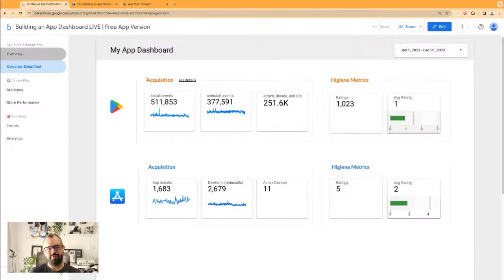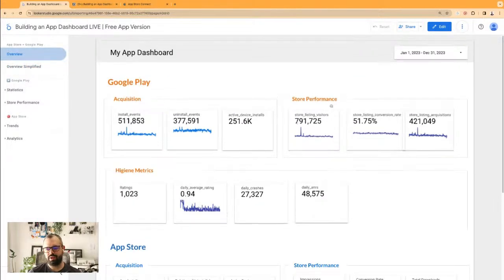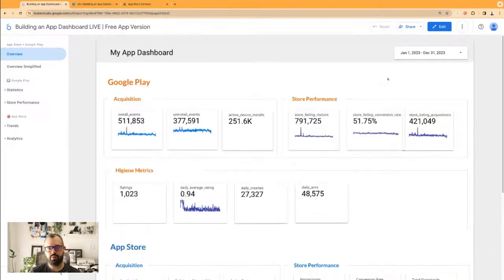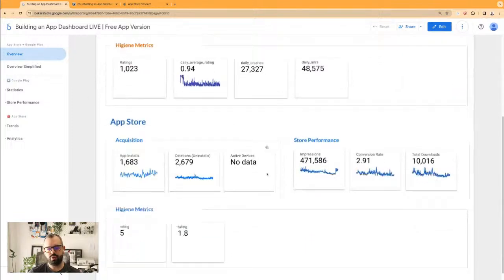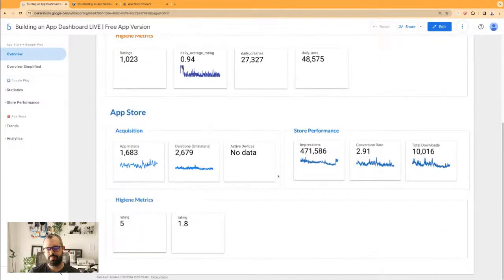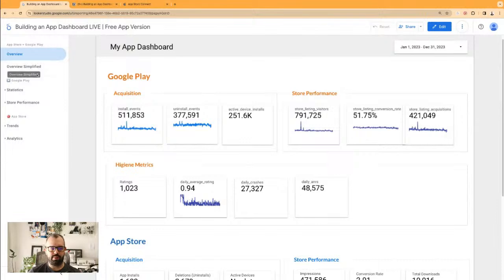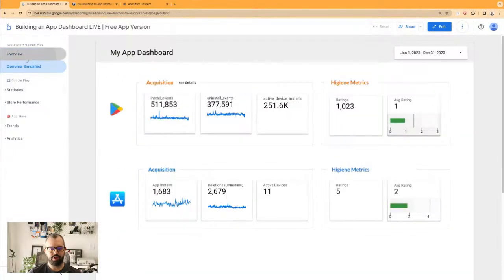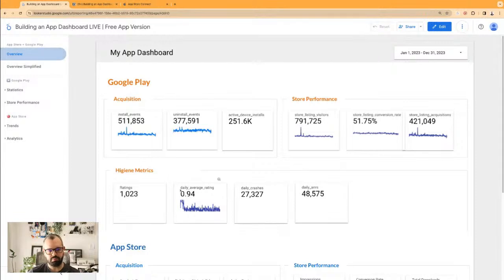And then we also have the same, but with a little bit more metrics, like the crashes and the ANRs here. We have our store performance as well. I think this is also an overview, but there's more metrics here. So it really depends. I'm going to leave both, and then people can decide, okay, I want to use this version, I want to use this version, whatever works best for them. Then we have our Google Play metrics and our App Store metrics.